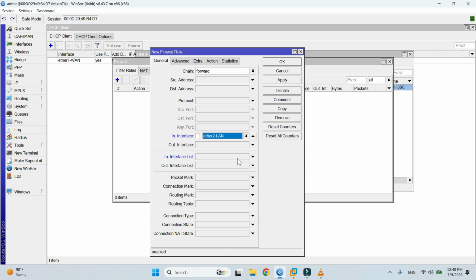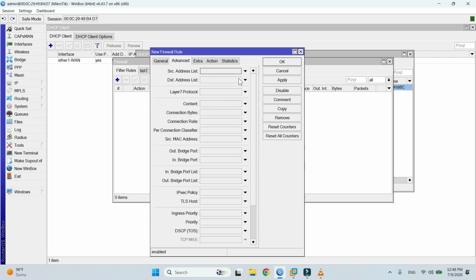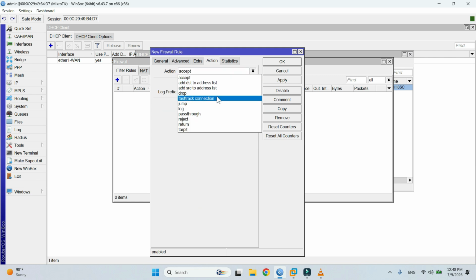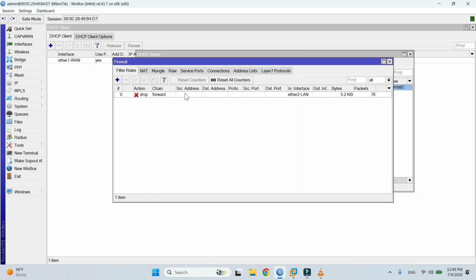Now go to the Advanced tab. Find Src. MAC Address. Enter the MAC address of the unknown device. Use the same MAC address that you saw in DHCP Leases. Now go to the Action tab. Set Action to Drop. Add a comment, block unknown device by MAC address. Click Apply and OK. This rule means if traffic comes from this MAC address and tries to pass through, MikroTik will drop it. So this device should lose internet access.